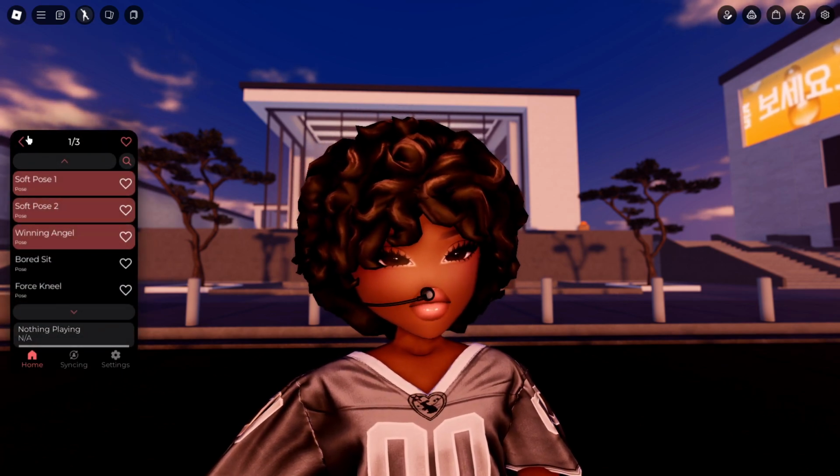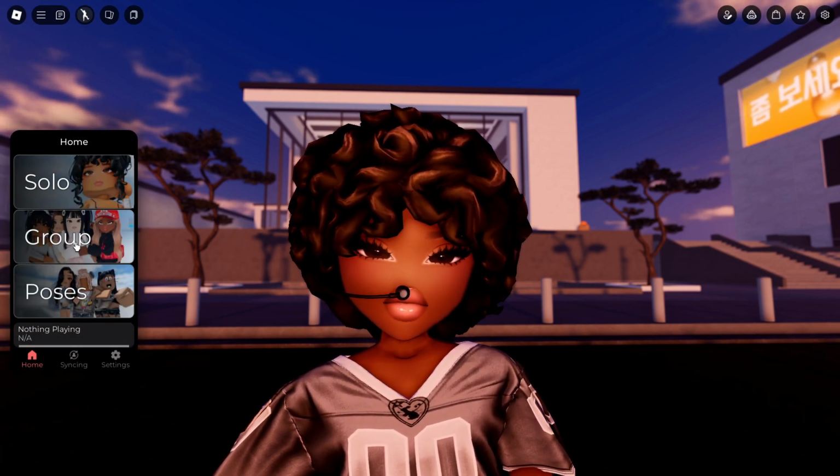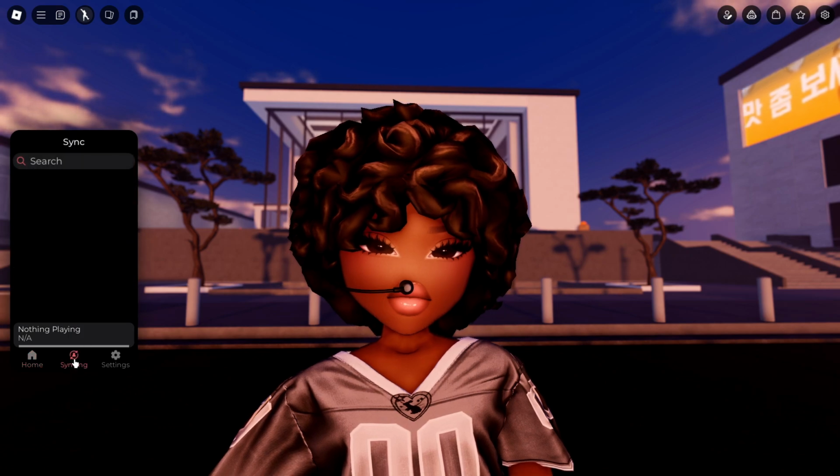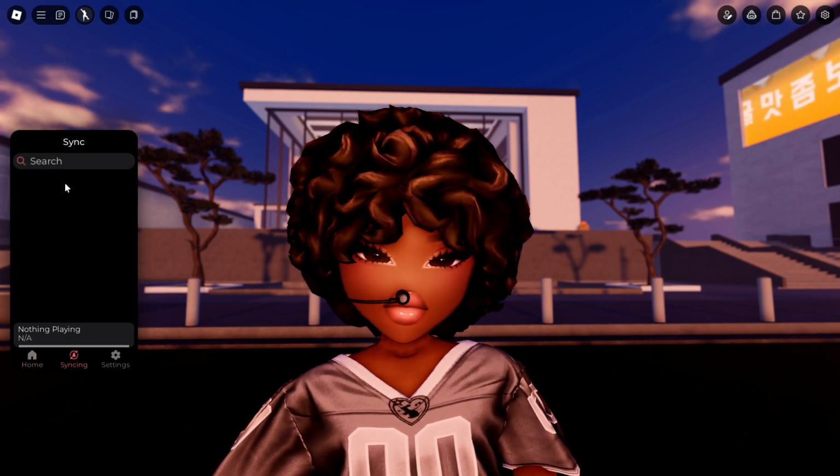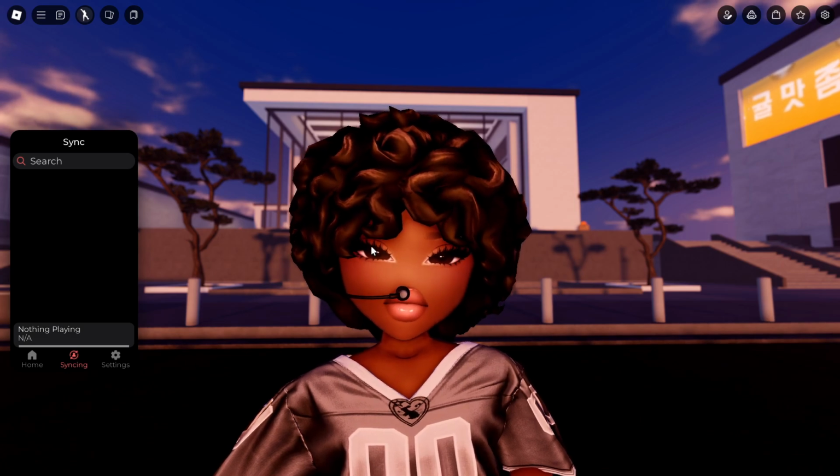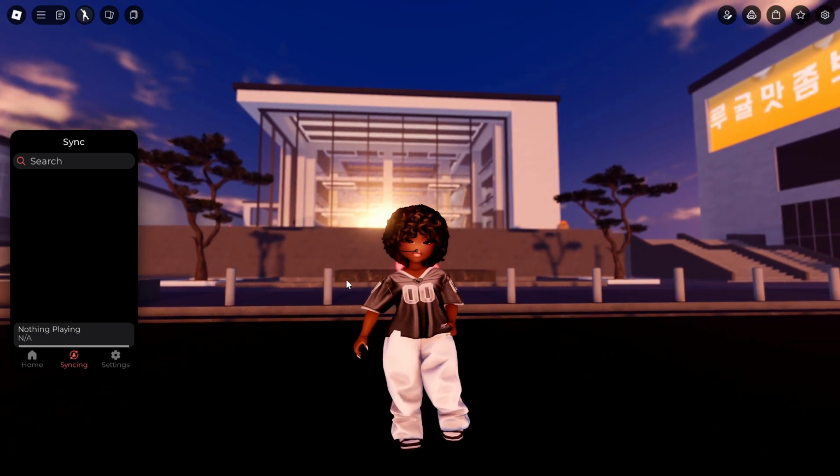This is where you're going to find all of your dances: your solo dances, your group dances, your poses. You can sync with other people. If there are other people in your server and they're dancing, you just click on their name and you're going to do the same dance that they're doing, no matter where they are on the map.